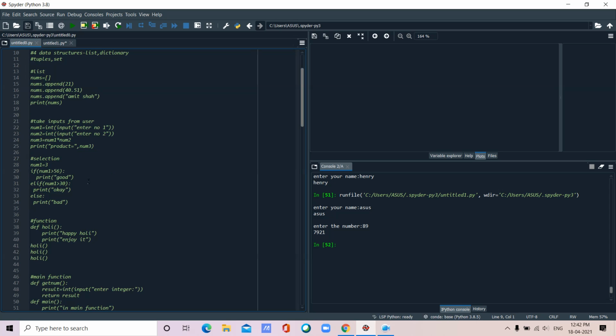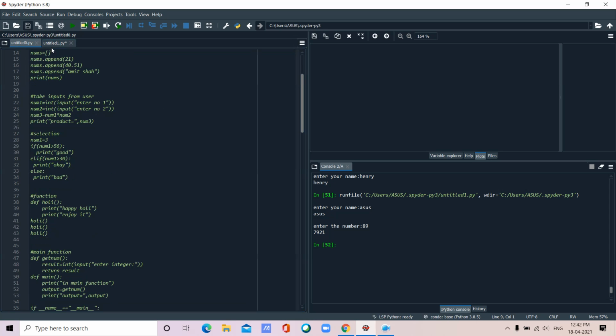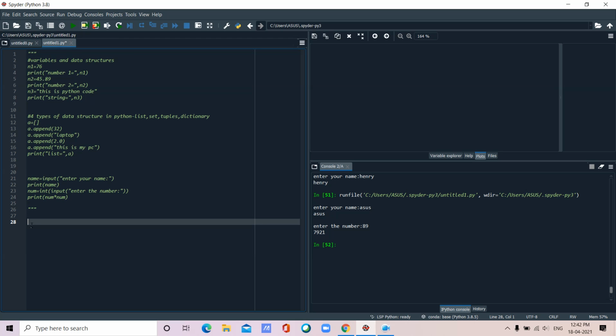Could be other things like selection. So what is selection? Selection is something like if we want to make some decisions, like if this is there, then we have to print this, else we have to go for this, like that. So what are these conditions in Python? We will declare some number like num equals 70.